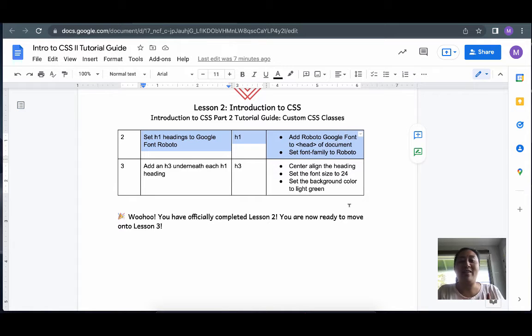We are going to move into the last two CSS custom challenges, tasks number 2 and 3. We're going to tackle this one first, which is highlighted in blue. We're going to set the H1 headings to Google Font Roboto. What we're going to have to do is add the Google font to our HTML document, and then set the font family in our style.css file. Let's go ahead and get started.